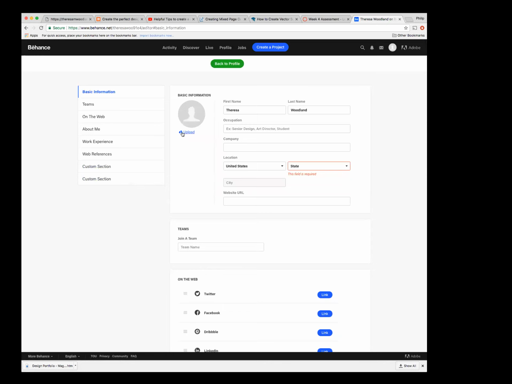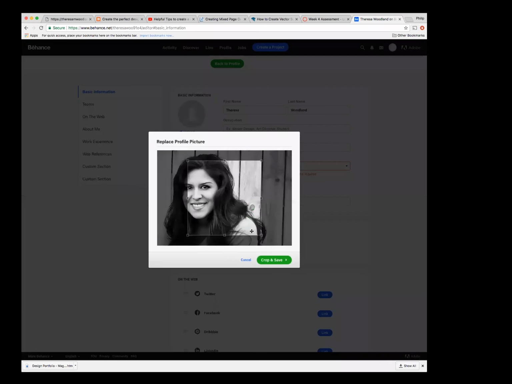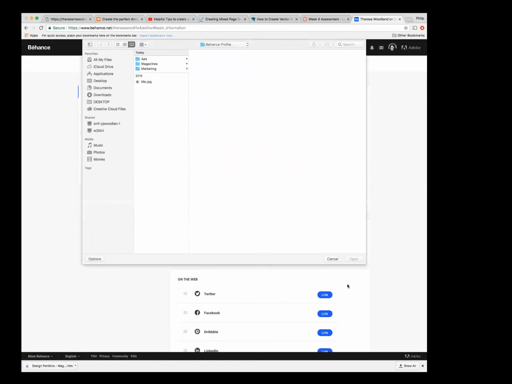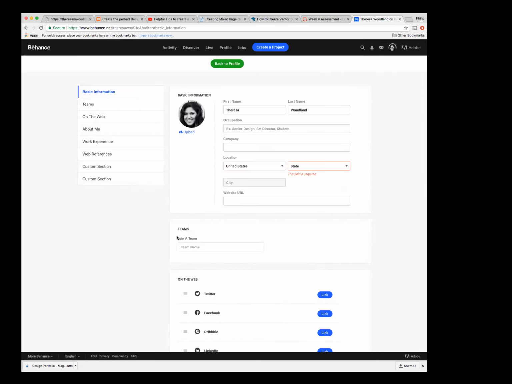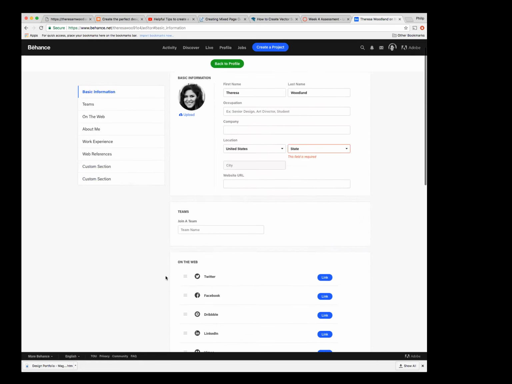You'll upload a picture right here. If I were to click on the upload button, it'll take me to a place where I can upload, and I just grabbed an old picture of me. We'll throw that in there. Move this around if you want to feature, crop and save. There we go. And then you can fill in all the other information, set up your links that way.